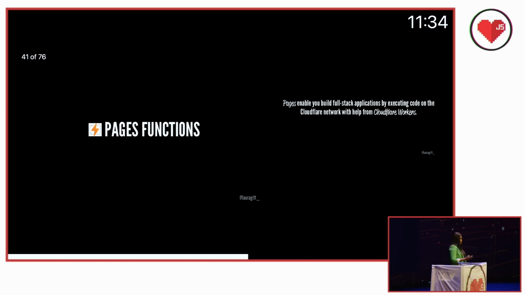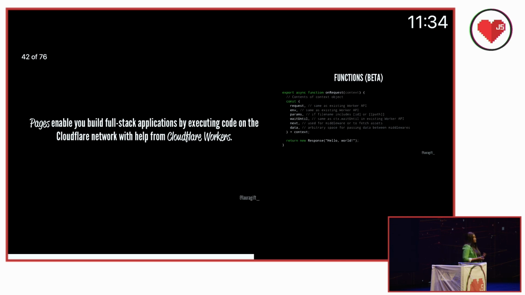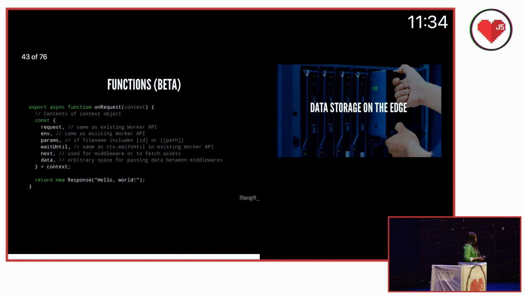Cloudflare Pages Functions is a way for you to build full stack applications by executing code on Cloudflare's network using Cloudflare workers. This is an example of a function. This also does the same thing as the previous code I showed you, but the difference here is a lot of things are abstracted from Cloudflare workers so you can build them directly on pages. To get it working in your Cloudflare pages project, you just need to add a new directory called functions, and in there you can write your Cloudflare functions or edge functions in this case.